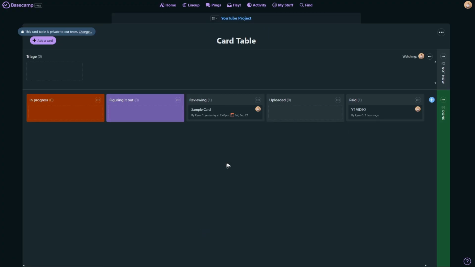To make the card table easy to use, make sure that every step you have has a column for it. Figuring out first, maybe not now, in progress, reviewing, or uploaded first, then review, then once done, paid. Right here. Make sure that every step has its own column.